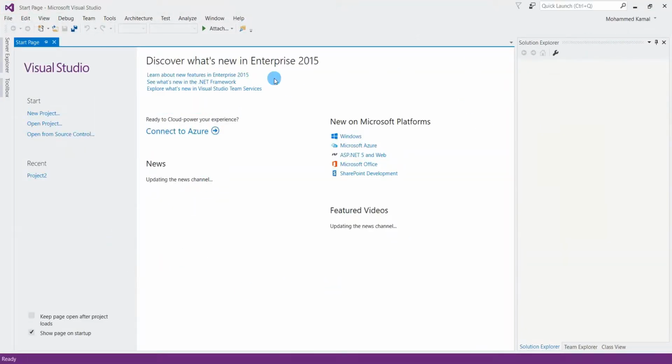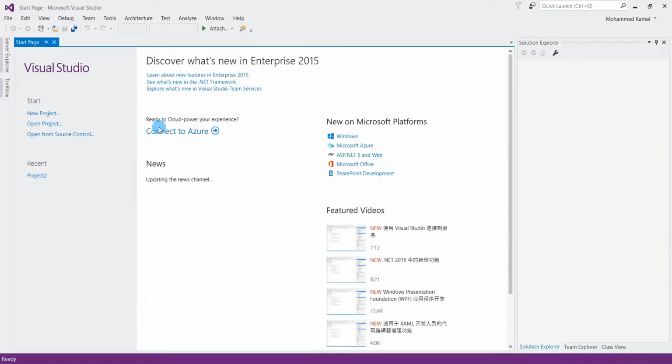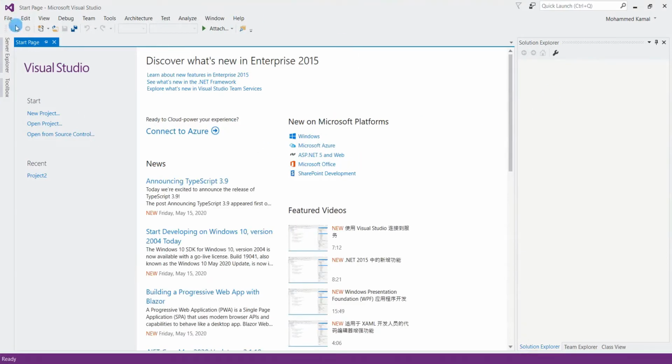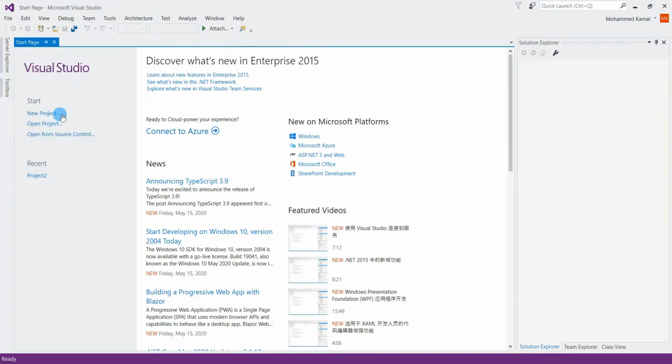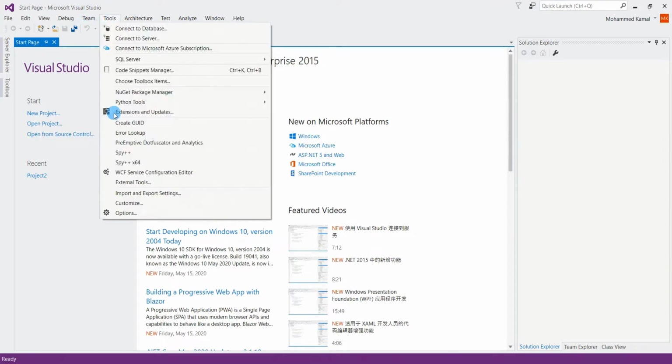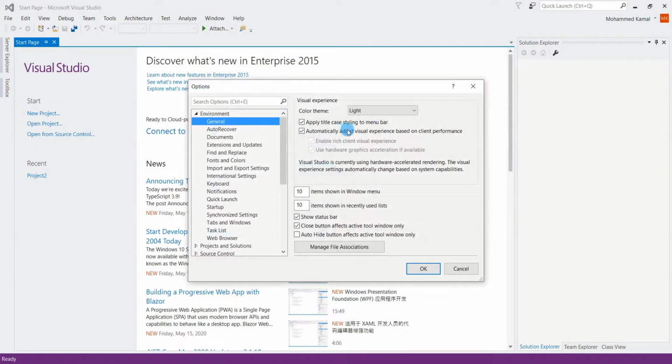Right now, this is the first interface of Visual Studio. I can create a new project from here, File, New, Project, or simply I can click here, New Project. If I don't like the brightness, I can go to Tools, Options, and here under Color Theme, I can choose between blue and dark. I like the dark one.